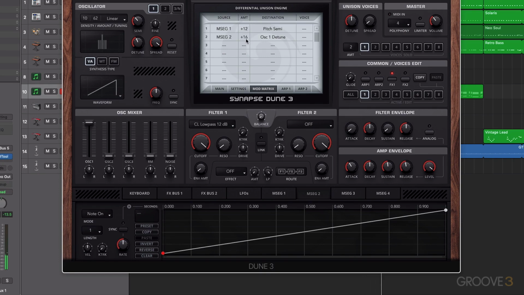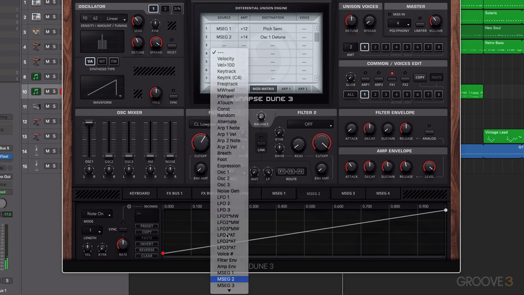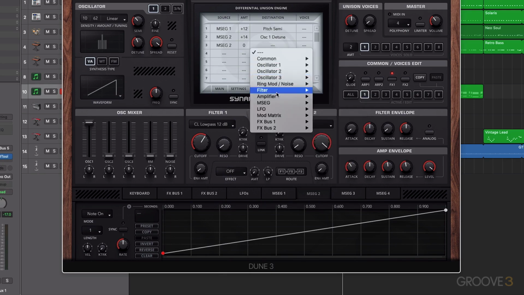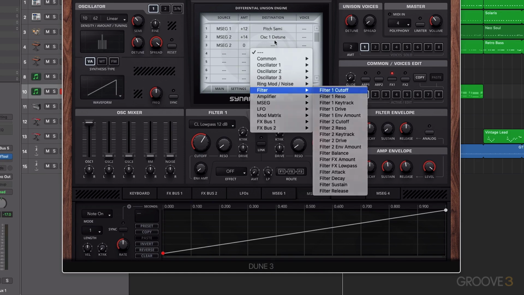So you can hear what it's doing now, just pushed it a little bit more extreme. Okay, let's bring down the filter cutoff a bit. And let's try MSEG2, opening the filter cutoff.